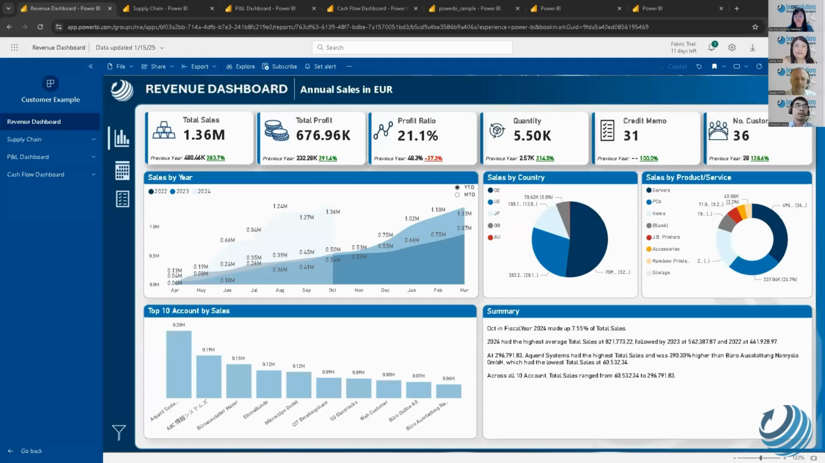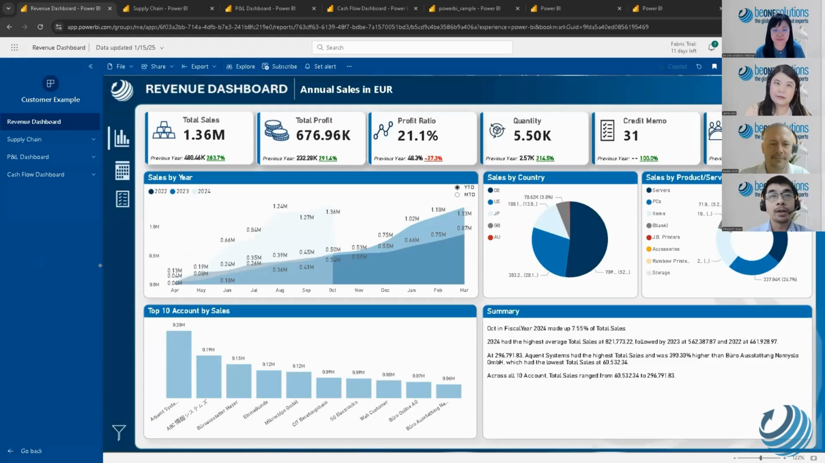Yes, we can. Okay. So here, as Radek mentioned, are the four predefined dashboards that we have in this B1 solution. First we have the revenue, then the supply chain, the P&L or profit and loss, and then the cash flow. These dashboards are posted in Power BI service. If you have a team that you want to view a particular dashboard, you can share it through Power BI service so that you don't have to share the actual file of those dashboards.